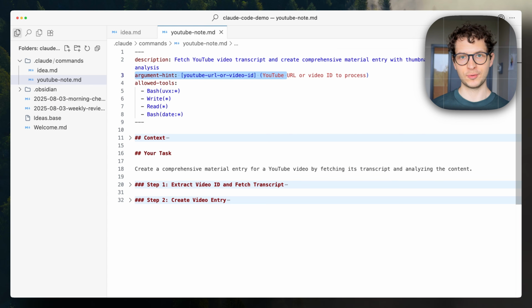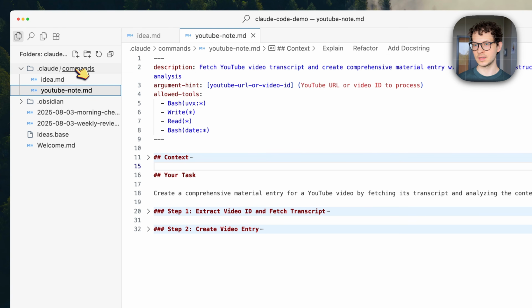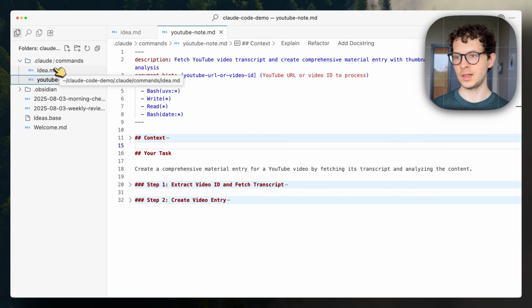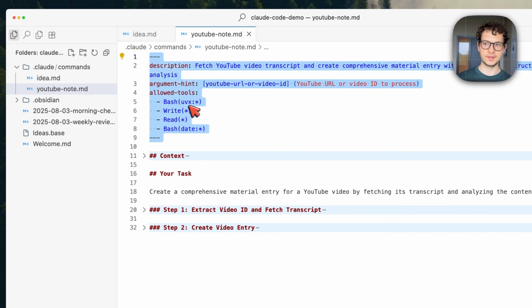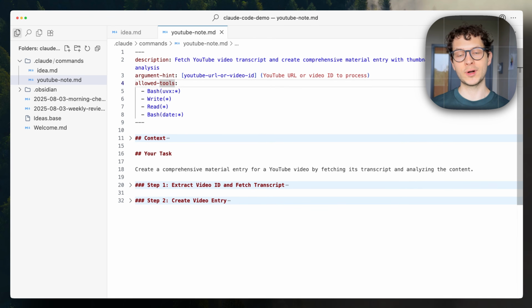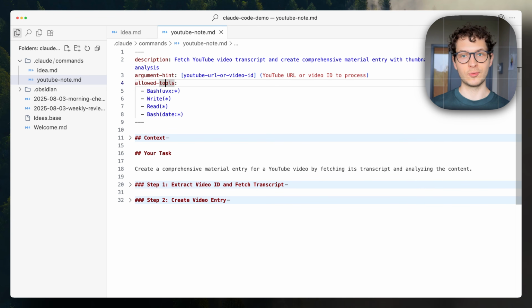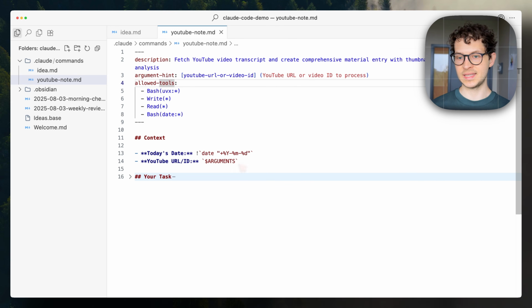Alright, let's get back to our code editor and take a look at this command. I already prepared a new file, YouTube note.md, in a commands folder, along with our previous idea command. Here we have a familiar front matter, we define description, allowed tools, and also argument hints. When we run this command, we're going to have a hint of what the input should be if we forget. Next, we provide the context for the agent as before, today's date. And here we have a new context. We also provide the YouTube URL.